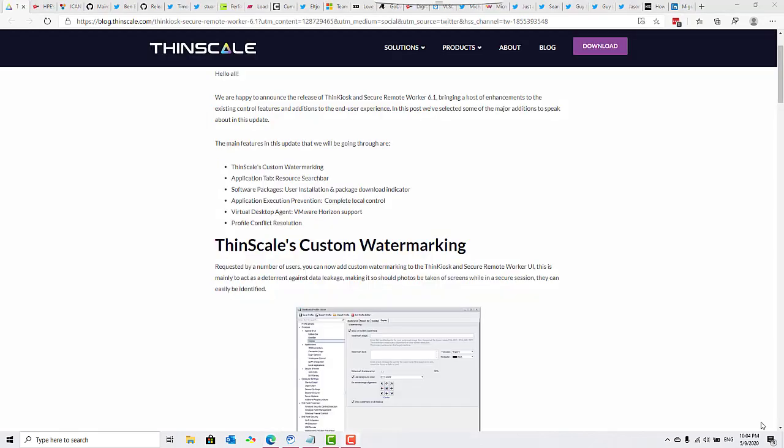ThinScale Technologies have released version 6.1 of their secure remote worker product that is more relevant than it's ever been due to the work-from-home surge. The main features in this update include ThinScale's custom watermarking, a resource search bar, the user installation and package download indicator, complete local control, and VMware Horizon support with the virtual desktop agent.